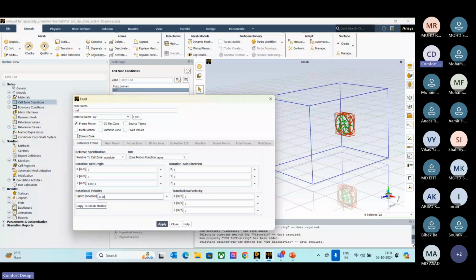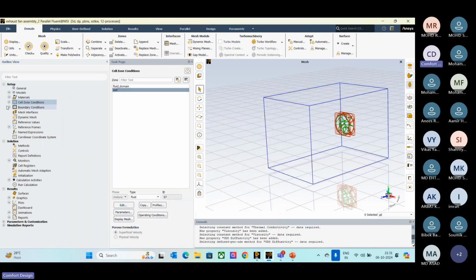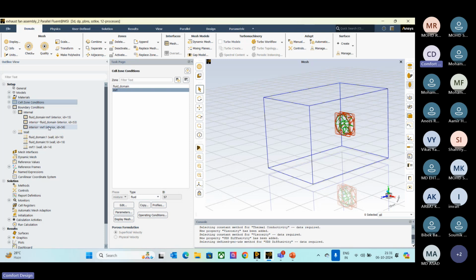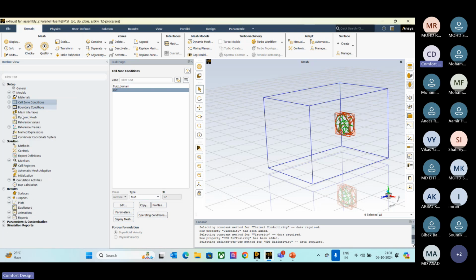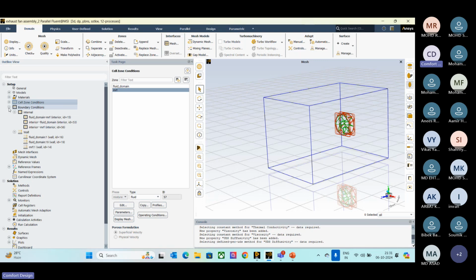So let us just go through again that we have taken frame motion, the rotation axis we have given, origin for rotation axis, rotation velocity we have given, we have selected a rotation axis direction. There is no translation velocity, so we are done with the MRF zone. So click on apply and close. I have already informed you about the boundary conditions. As if there was any flow through a pipe or a certain domain where there is inlet and outlet, then that would also be showing here based on how you have modeled it in your geometry.